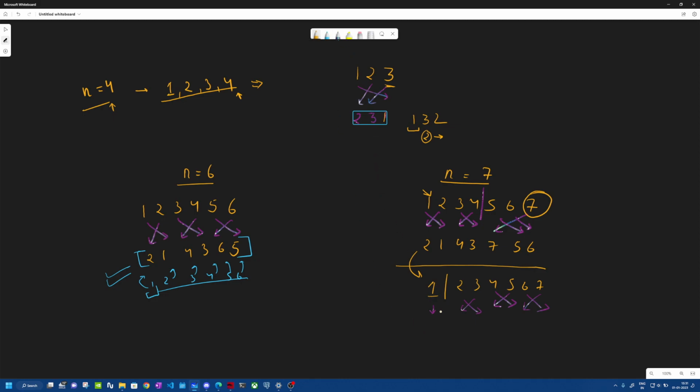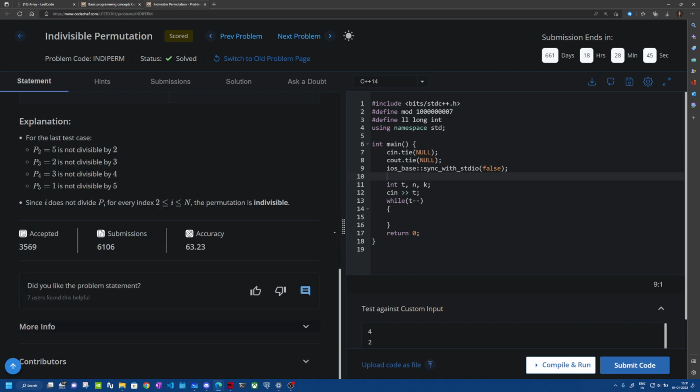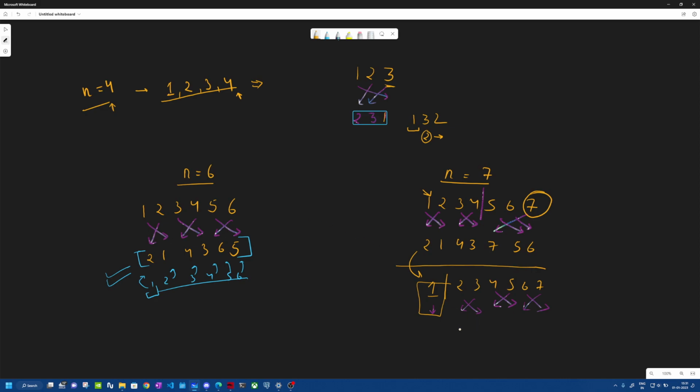Because see, the first position doesn't even matter. It was never a bother to us, because you see, the constraint starts from 2 and 3. The constraint is from the second index, not from the first index. So what we can do is print 1 here, then 3, 2, 5, 4, and 7 and 6. Amazing. So I think we were able to get our answer here again with the odd case.